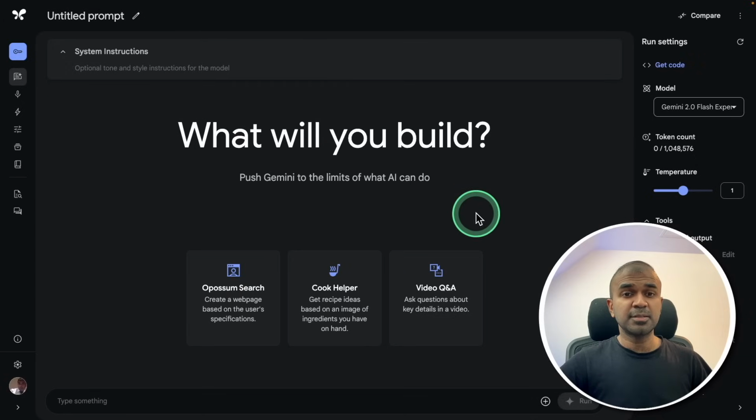So we are going to test this model for its programming ability, logical and reasoning ability, and misguided attention test.